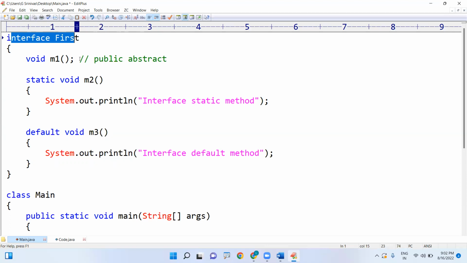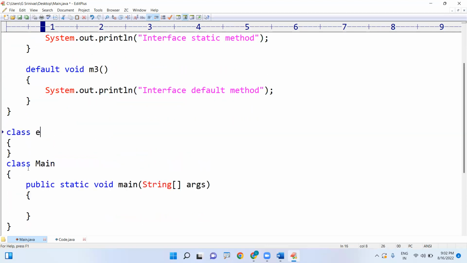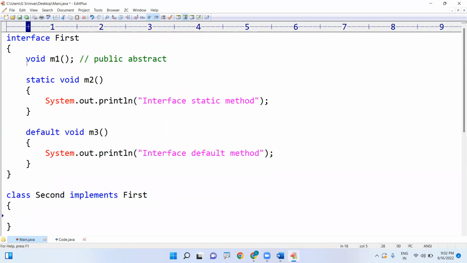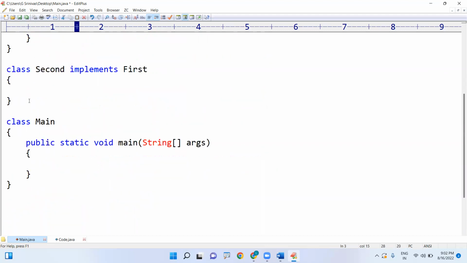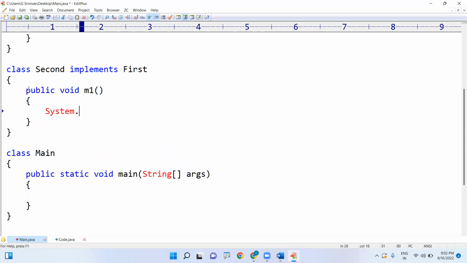There should be an implemented class. So I'm taking one class, Second, which is implementing First. First is an interface. In the implemented class, what we have to do? We must override the M1 method. Public void M1. And here we are defining System.out.println, this is interface abstract method.